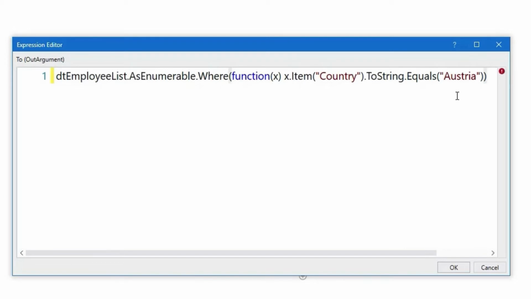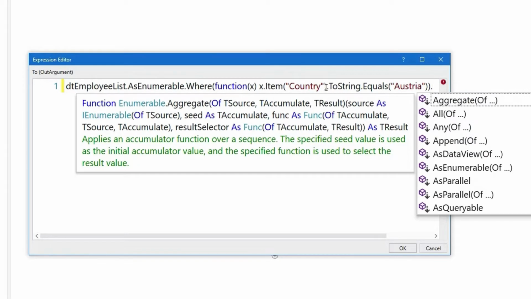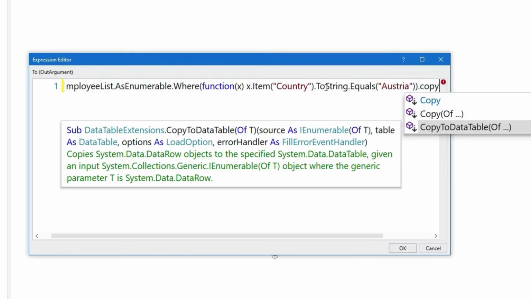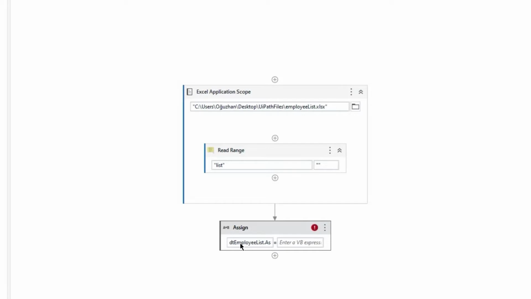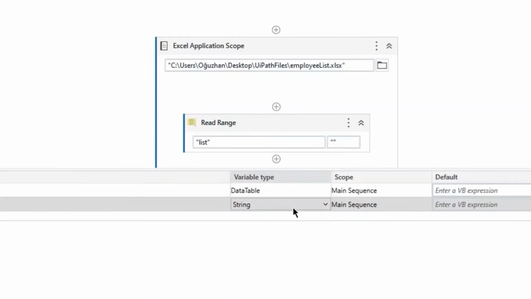And when I finish this expression, I need to simply say copy to data table if I want to get it as a data table. So I click on that and click OK. So it should be that side of the assign. So I need to create a data table, filtered data table. Okay, let's change its type also to data table.